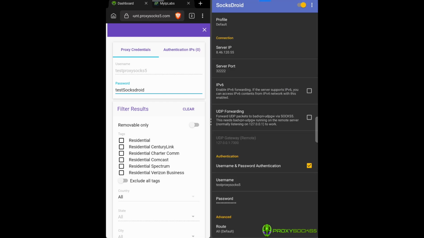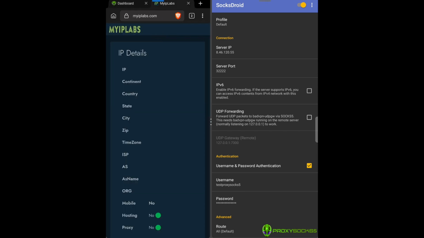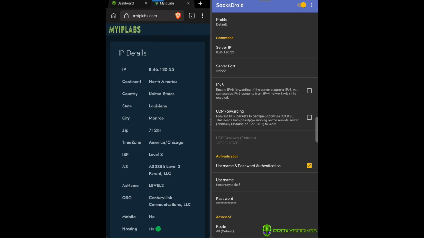After filling all the required fields, enable SOCKS Droid and check your IP. As you can see, the IP was changed to the one we set up in SOCKS Droid.